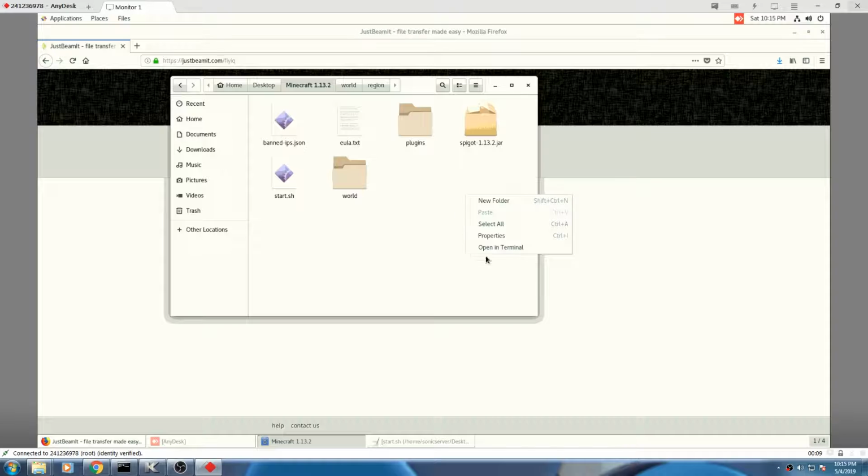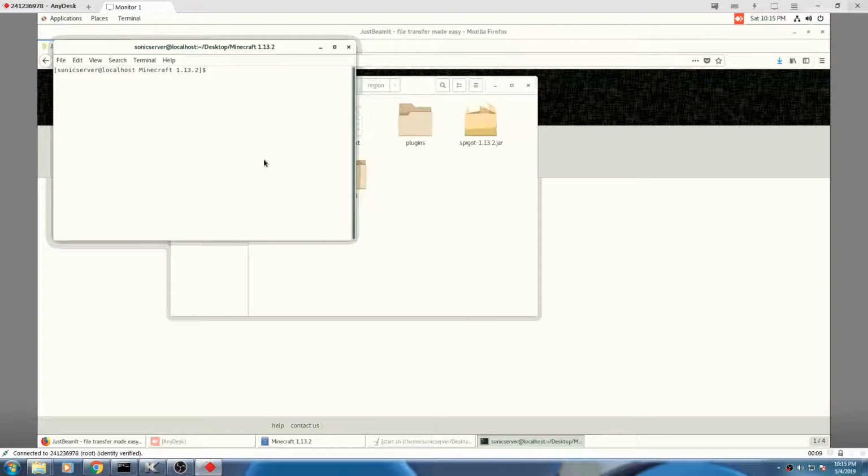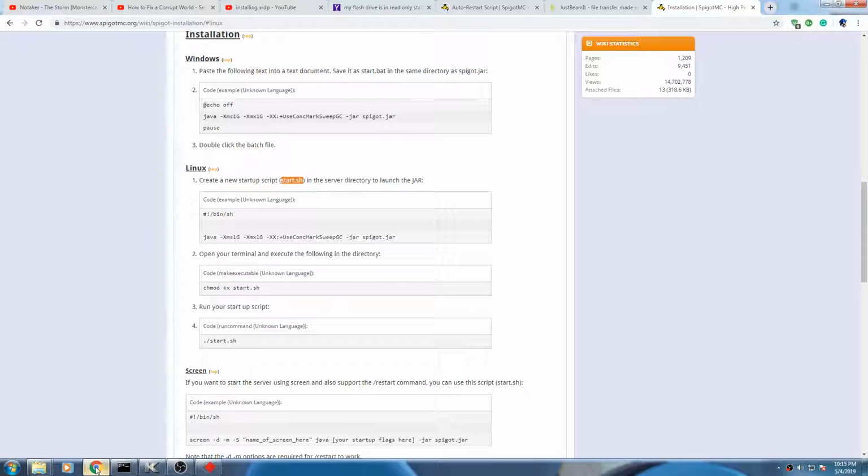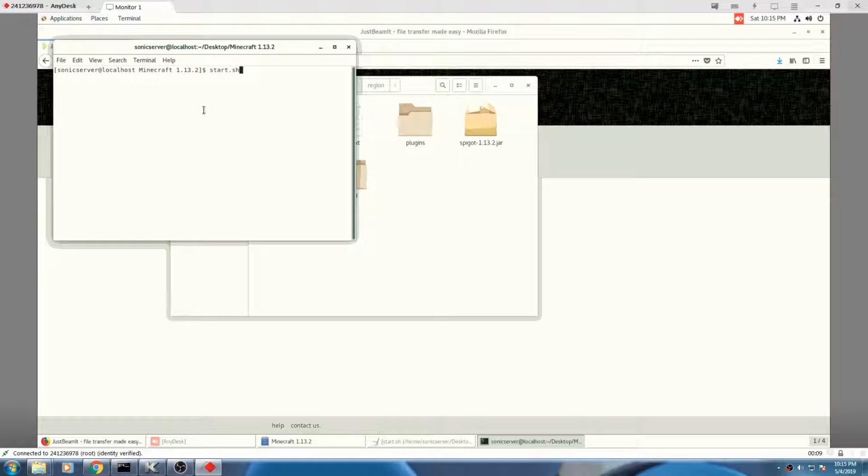Now all we need to do is open the terminal and just do, you only need to do period / start.sh and it will start the server. So go ahead and do that.